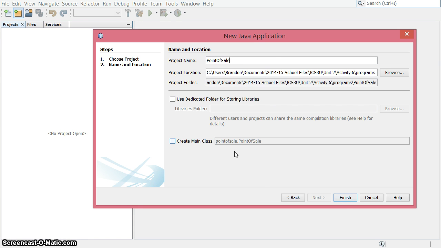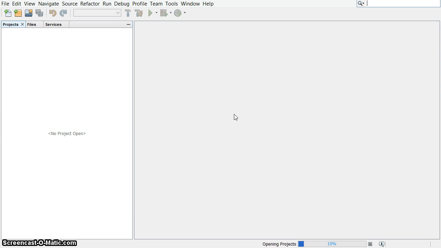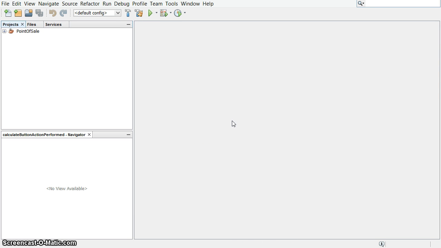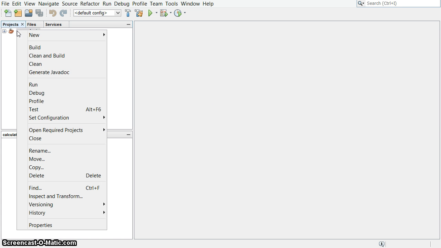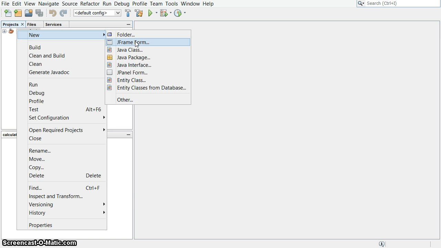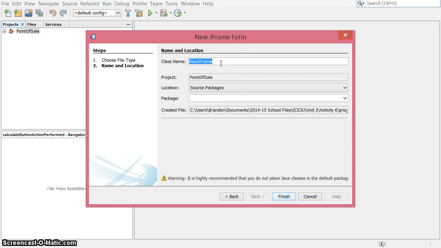And the idea here is, and no main class, we're going to write an application that will calculate the price per item and the total cost for that number of items in a volume discount situation, where the more items a customer buys, the less the cost per item will be. So we'll call the class volume discount, and the package is going to be point of sale in lowercase letters again.